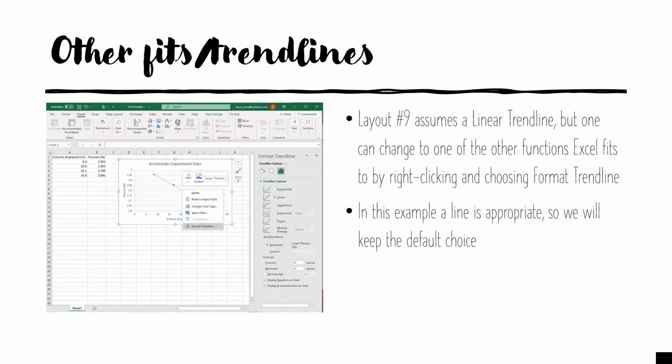Layout number 9 provided us automatically with a linear trend line, but Excel can fit to other functions as well. If you wanted one of these other functions, you could right-click on the trend line, choose the Format Trend Line option, and then use the radio buttons on the side to choose one of the other functions that Excel knows. In the example we're dealing with, the line is the appropriate choice, and so we will keep the default choice.